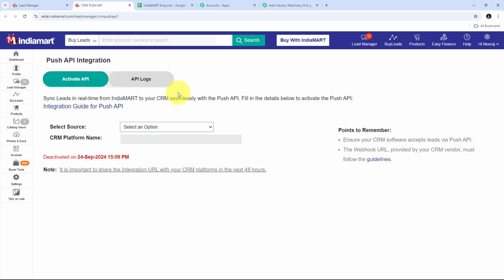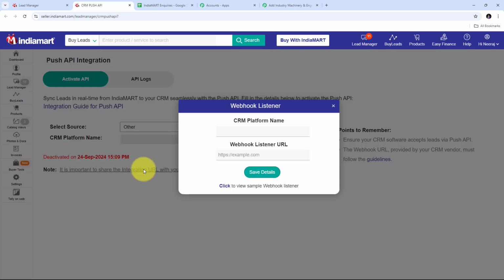By using Push API integration, I'm going to connect IndiaMART and Pabbly Connect in such a way that whenever I receive a new inquiry, then automatically the data of that inquiry will be sent to Pabbly Connect. So for setting up this integration, I need to first select my source. So I'm going to open this tab, and here my source is not present. So I'm going to select this option of other.